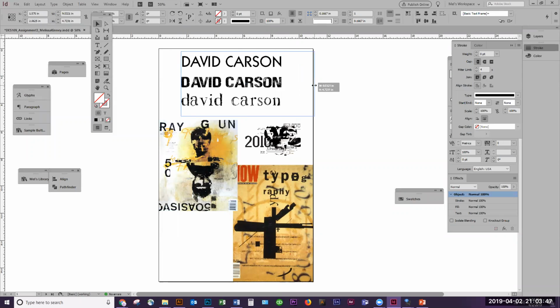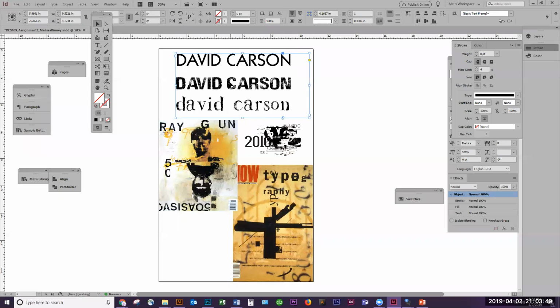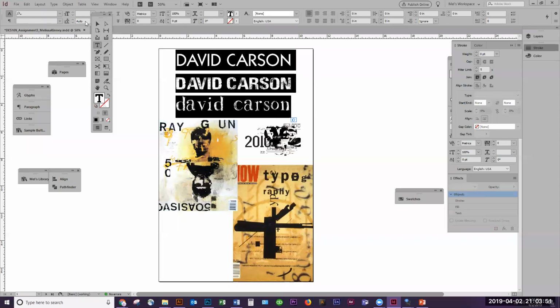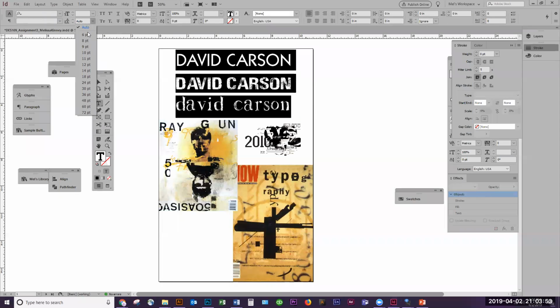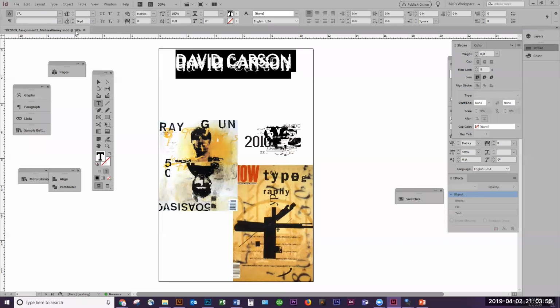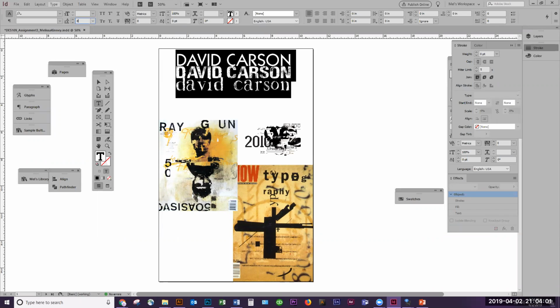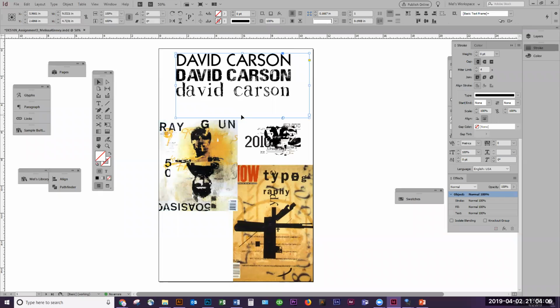And I think I'm just going to make that a little bit bigger. There we go. And I'm going to change the leading slightly. I said slightly. That was a little bit more extreme than I was looking for. There we go. They were a little bit too far apart for my liking.